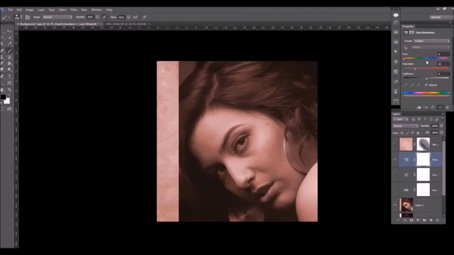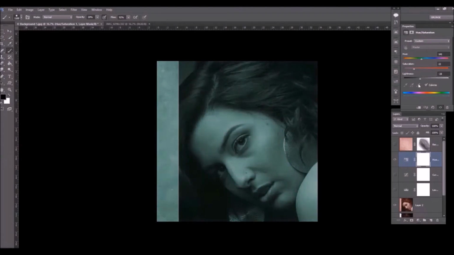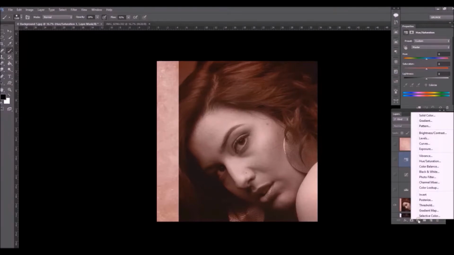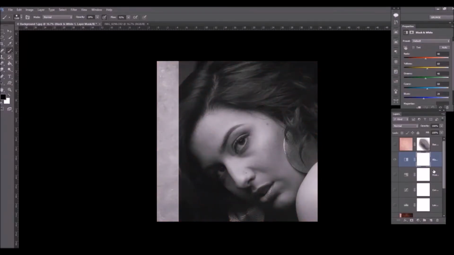Hue saturation. So I've pressed the colorize box, and you can actually change totally the color of the face, or the whole picture in fact. Then there's light and dark. So as you can see, there's just lots and lots of ways to go about changing the look of your image just through these panels.